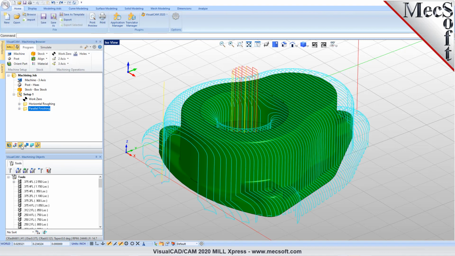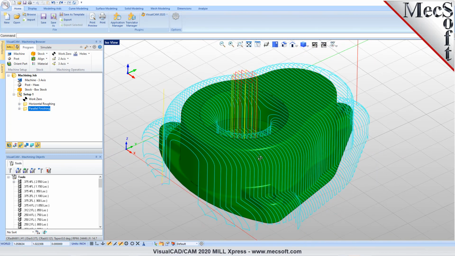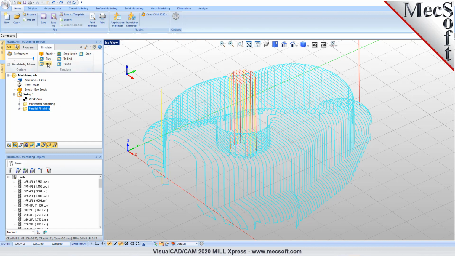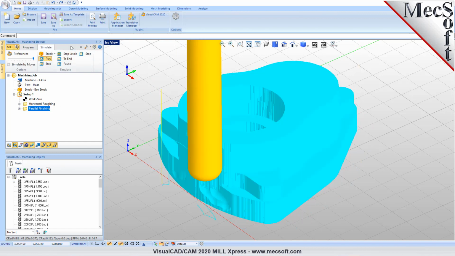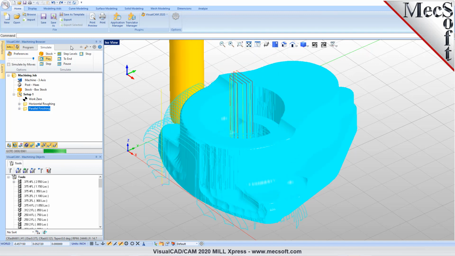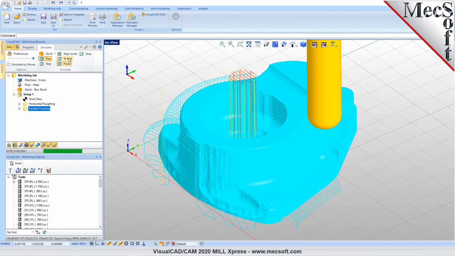So let's look at the parallel finishing. Here you see it did a parallel finishing operation across the entire part. So let's go ahead and simulate that. And this is parallel finishing. Do a pause and to end. Okay, so it looks like our tool is a little bit large. Let's go ahead and do that with a smaller tool.